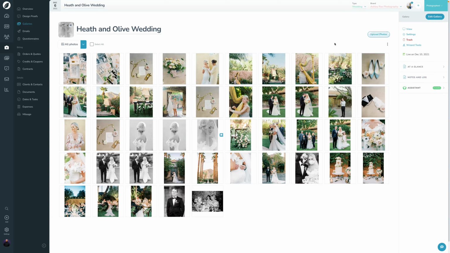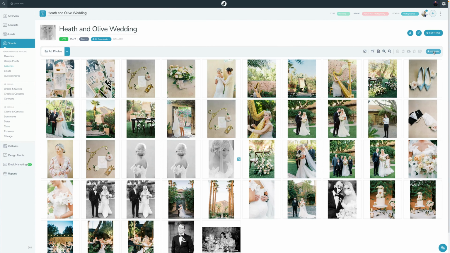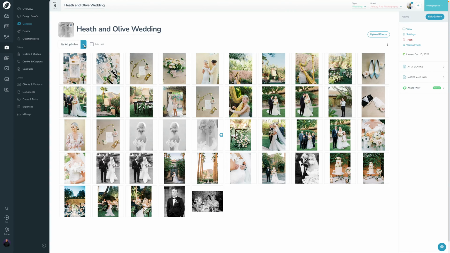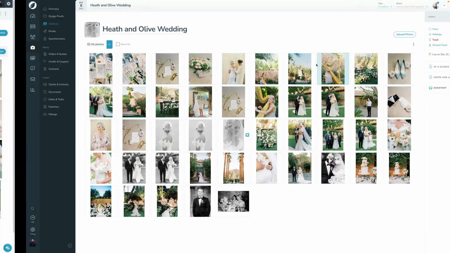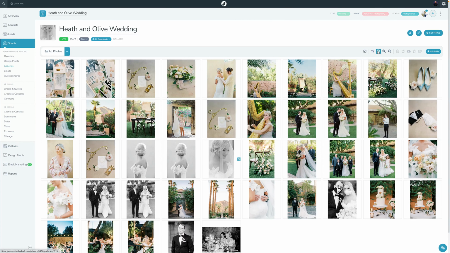Now, of course, we have the upload photos button right there. As you're looking at your gallery here, this is the navigation to create collections or to view your download sets or to view orders. As you can see, that has been significantly improved here in V3. So you've got your download sets here, your favorites down here, your collections up here, and all of that is up there.